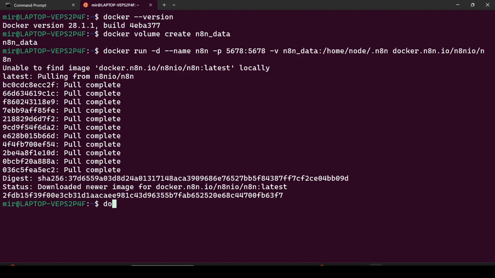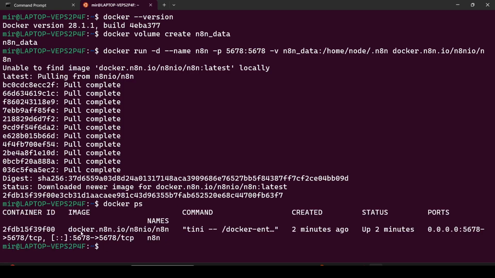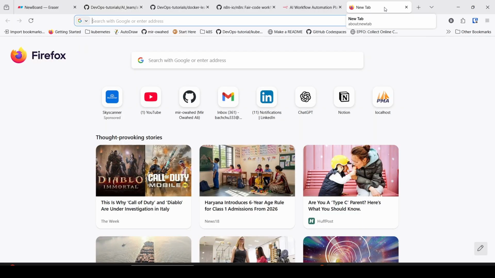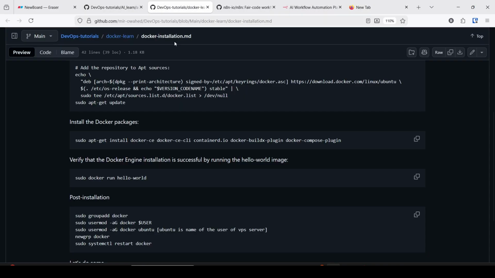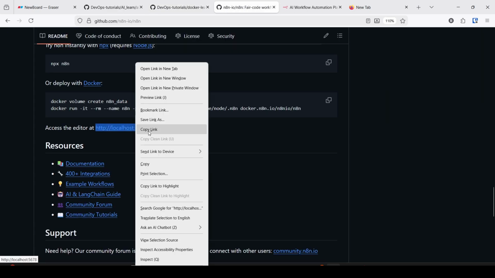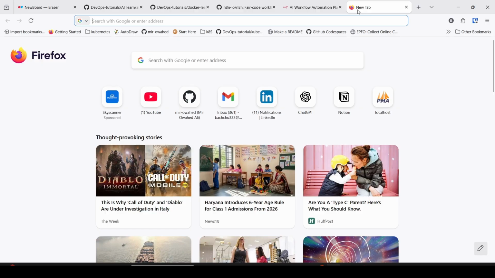You can check with docker ps. You can see Docker is running on this machine. Here it shows the container ID. This is the running container. To access n8n on your machine, use this command. Go to the browser and write localhost 5678. Here you can see this is the command. Copy the link here, Control V, and hit enter.